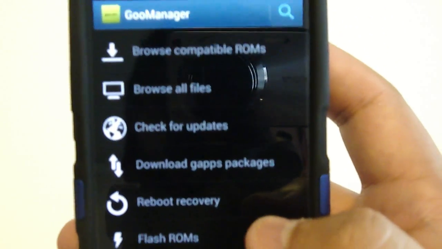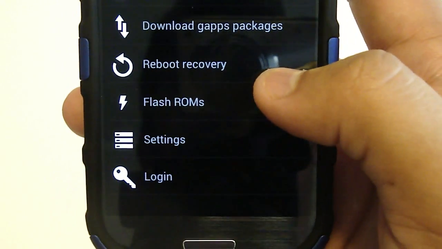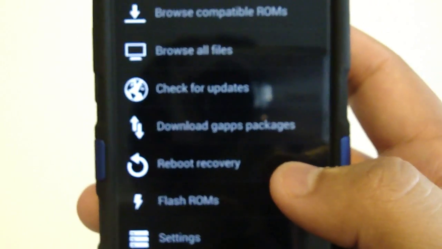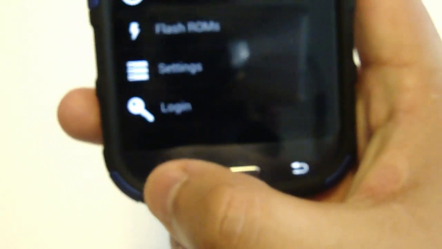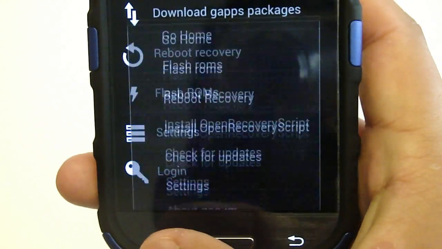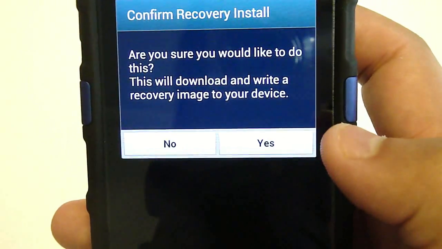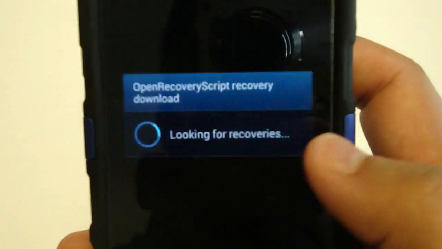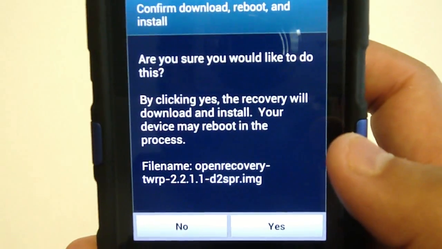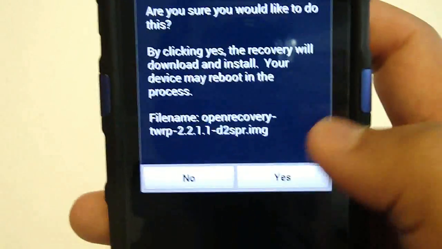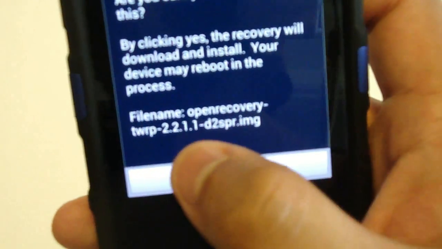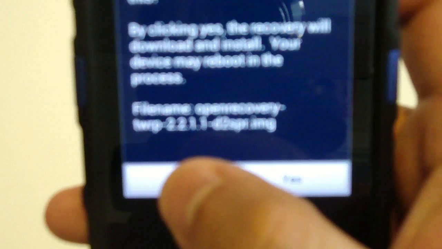Now here you'll be greeted with a bunch of options that you'll have as a super user, as a rooted user, but what we're going to want to do is click the menu button and go to Install Open Recovery Script. I'm going to ask you to confirm, click yes. Are you sure you would like to do this? Say yes. Here it's just listing the file name, the TWRP 2.2.